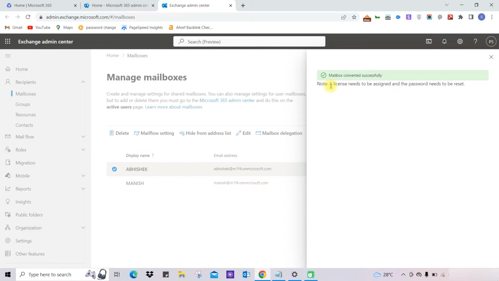Now you will need to assign the license and reset the password. As we all know, a license is needed for the regular user mailbox. So it is the first method and now we will explore another method using Windows PowerShell.